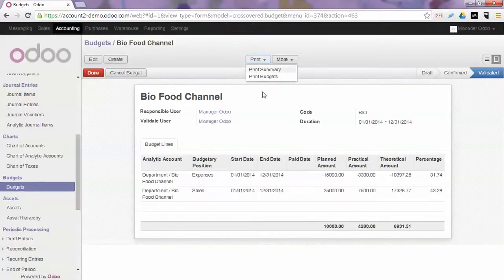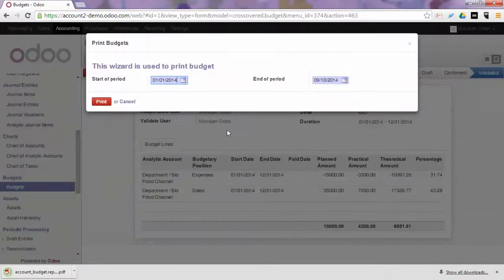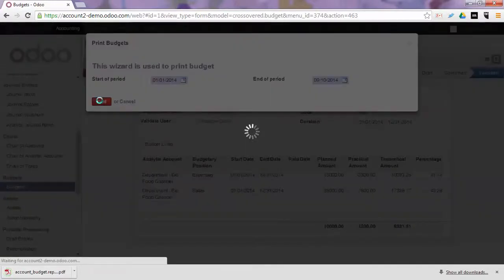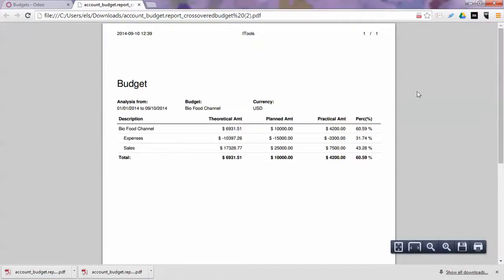You can also print the budgets, which will print an overview of each analytic account split by budgetary position. As you see here, we have amounts for expenses and amounts for sales.